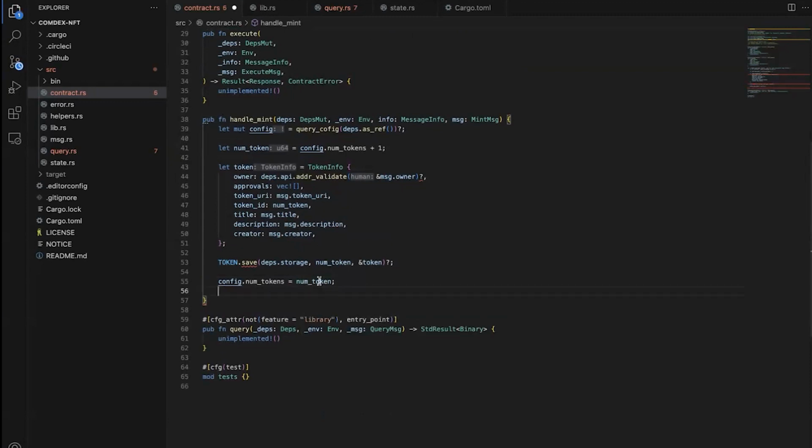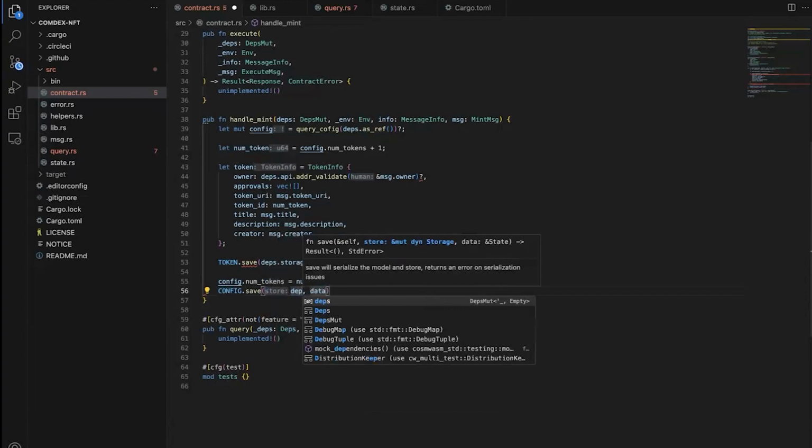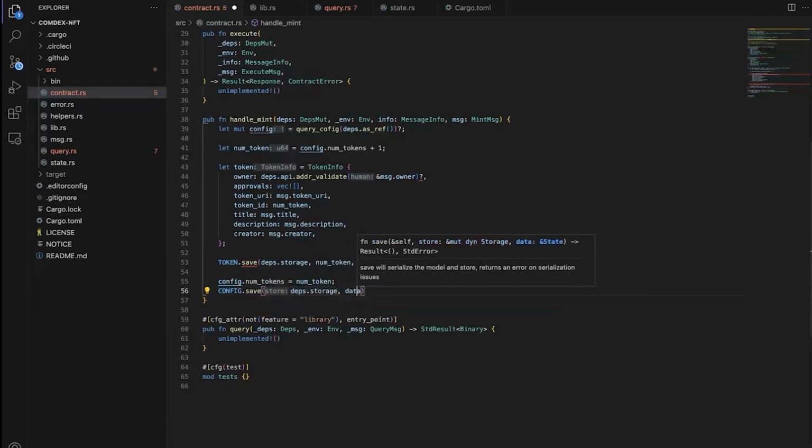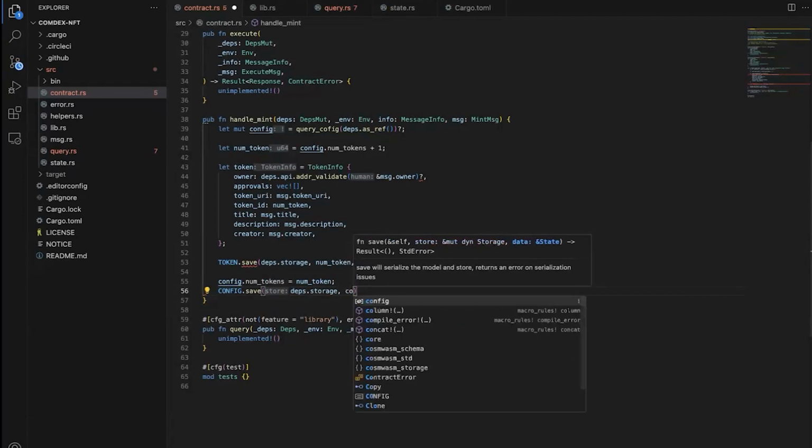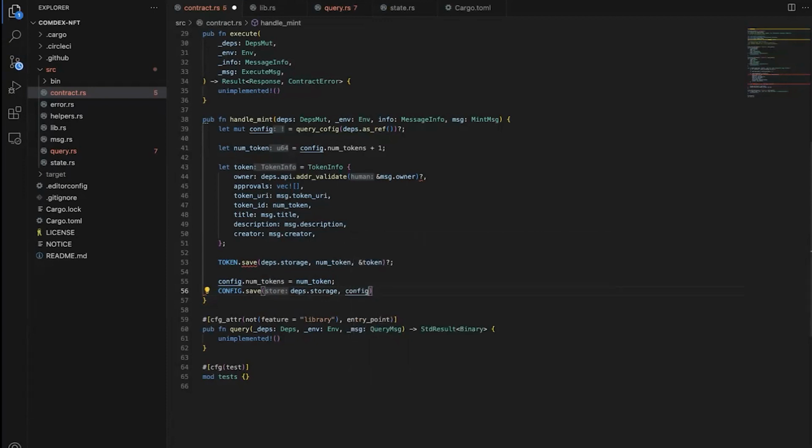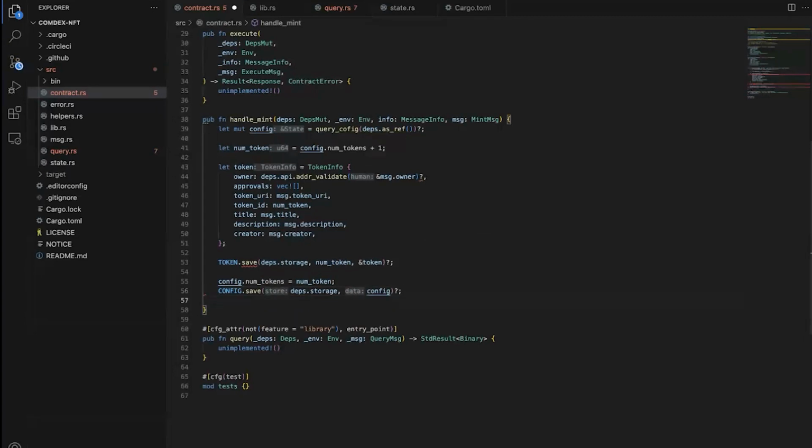So this num_token is again the same thing, and now we're gonna save. So what are we doing over here? We have already counted the number of NFTs that have been minted. Now we are assigning it to config.num_token, and then we're gonna save that config after assigning the number of NFTs that have already been minted to config. So config.save, again with deps.storage, and data is gonna be config. Amazing.